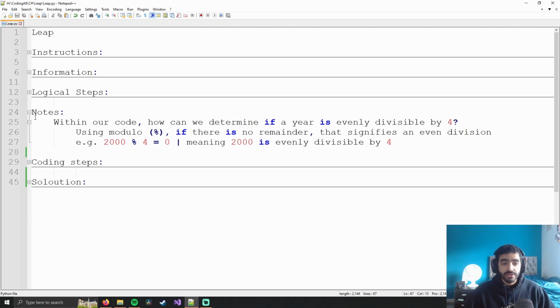I have taken some notes for this. Within our code, how can we determine if a year is evenly divisible by 4, or 100, or 400? The way we can do that is to use the modulo operator. The modulo will essentially return the remainder. Therefore, we can divide year by 4 or 100 or 400, and if there is no remainder, that signifies even division. E.g. 2000 modulo 4 equals 0, meaning 2000 is evenly divisible by 4.